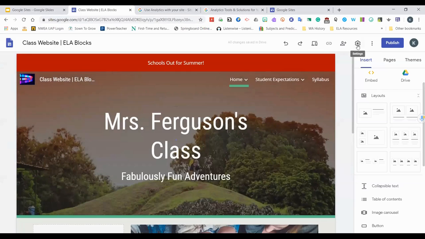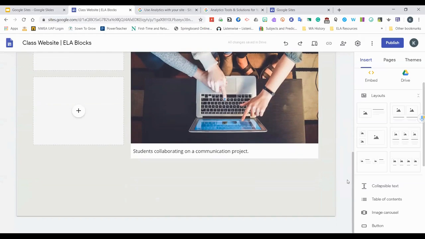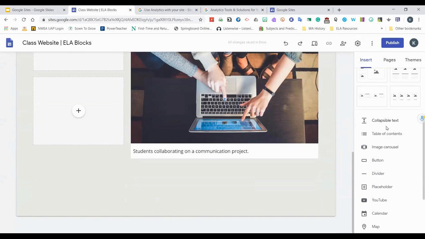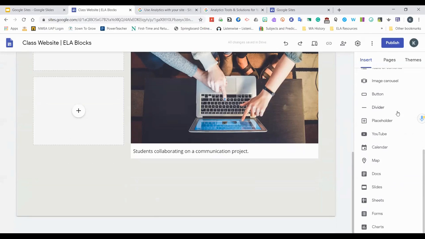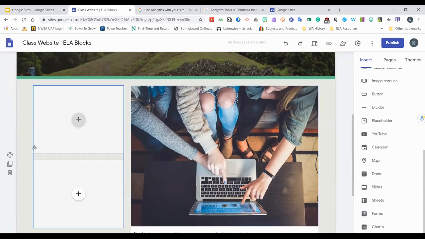Okay, so let's go ahead. Scroll down, and we're going to talk about, so in the bottom right-hand side, underneath insert, you have collapsible, and we're going to go into these in details later. I'm just telling you what's there right now. So we have collapsible text, a table of contents, image carousel, button, divider, and it goes on and on. And you can see here, there's the option to add a YouTube, to add a calendar, map, docs, slides, sheets, all of those. The other option that you have, go ahead and delete that one that you've got there.